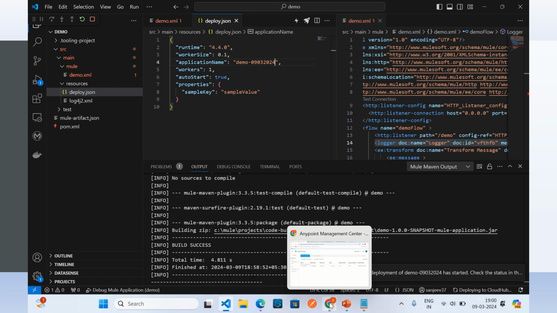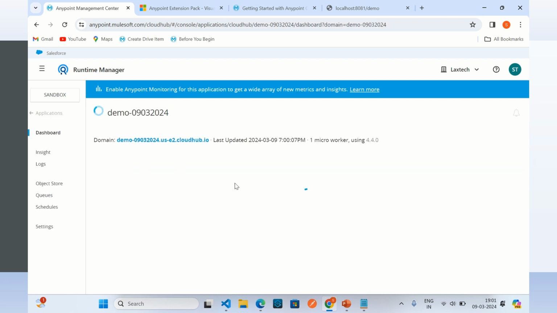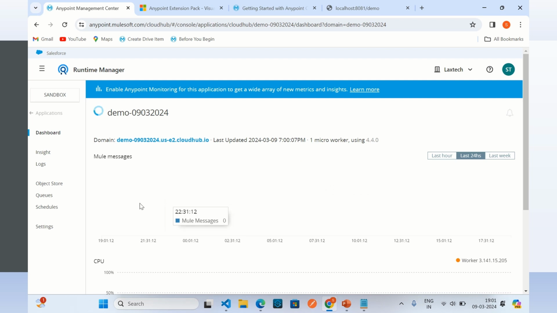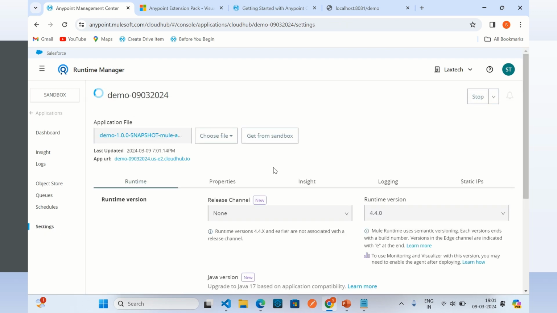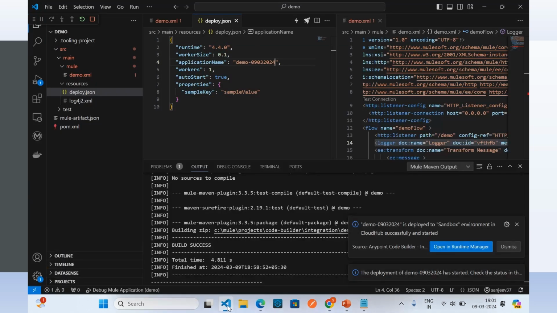Let me go to the CloudHub runtime manager. So the application has started to deploy. Previously it was failing because demo is not a unique name and it requires a unique name. So I appended today's date. So I will go to the application. It is still deploying. I will go to the settings. And here we can see the properties. So we sent one property, sample key and sample value. We can see it came here, because when we deployed, we modified the deployment.json and sent this new property.